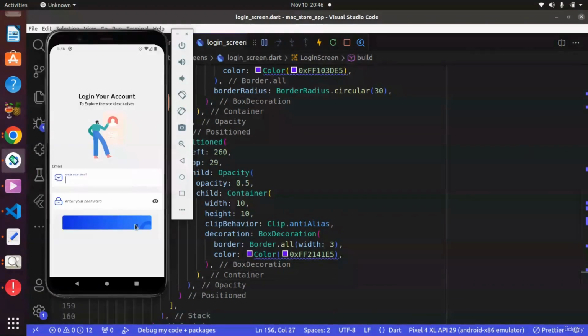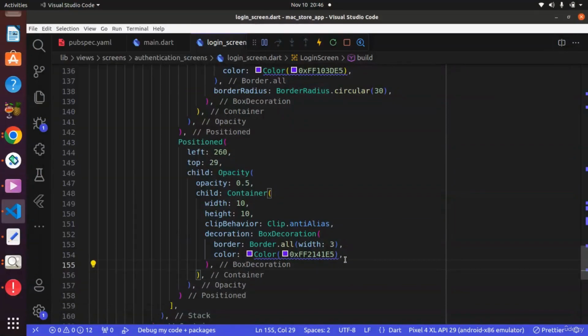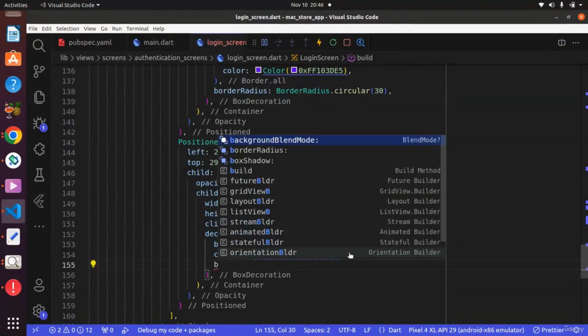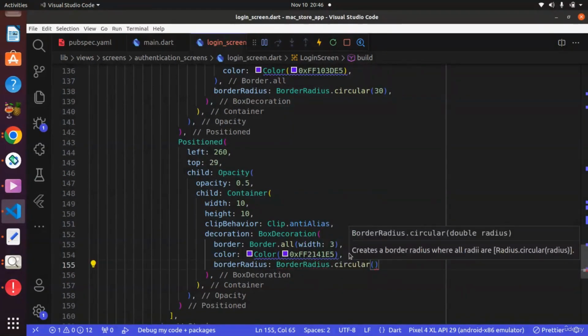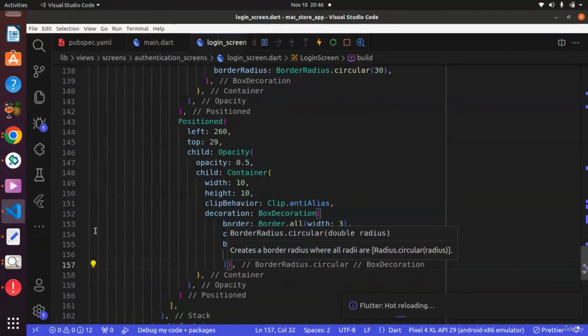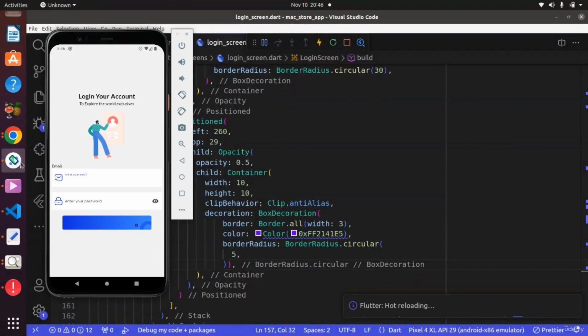Okay, we got it over there, but we want it to be a bit round or a bit circular. Okay, there is a property known as border radius, and this is going to be border radius, then dot circular. Of course, we can make it not really that obvious, and we can say 5. Okay, great.